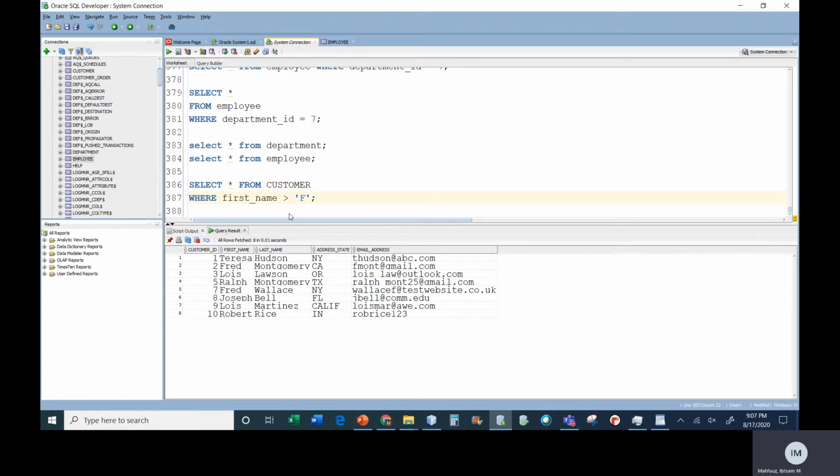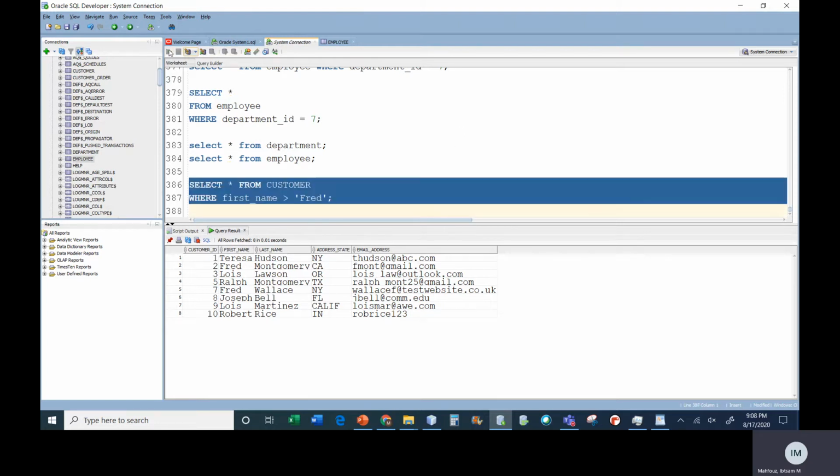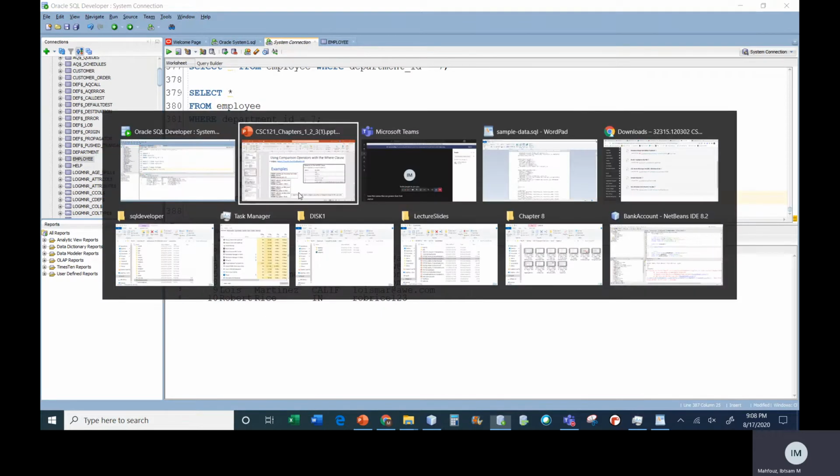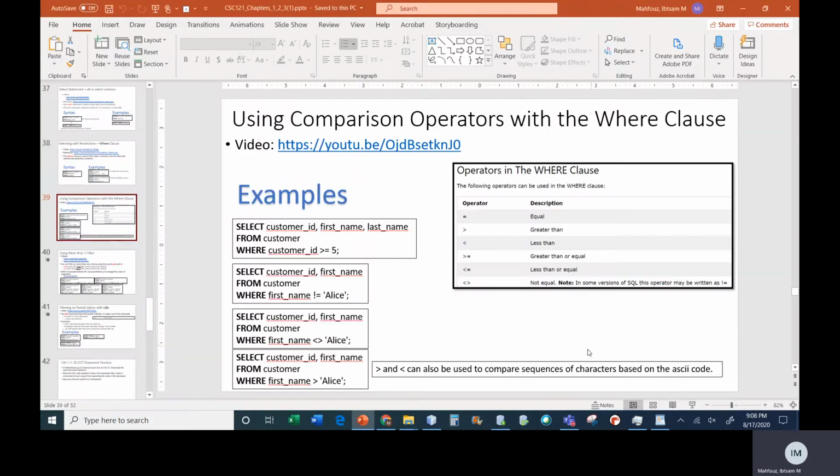So it's going to show me all the ones that are after F, including ones that have F. Why? Because I wanted anything that's greater than F. So if you think of a dictionary and you think of F as being a word, Fred comes after F. Now, if I don't want Fred, I could just say greater than Fred. And so now it will show me all the ones that have first names that are greater than Fred. And so when we're doing these comparisons with strings, we're doing them based on their character, their ASCII code.